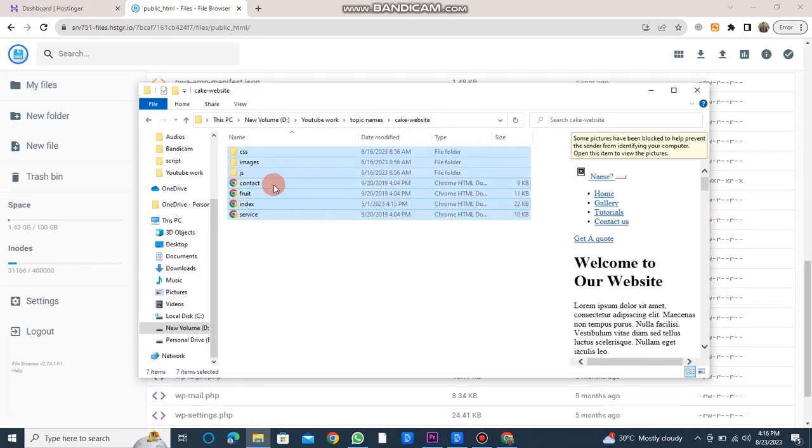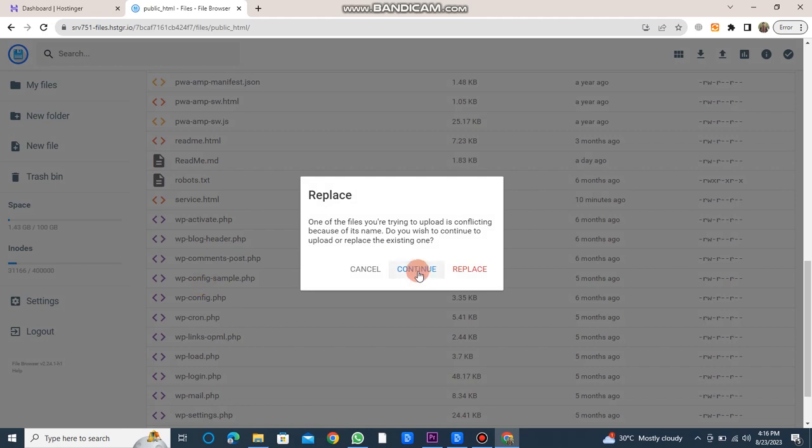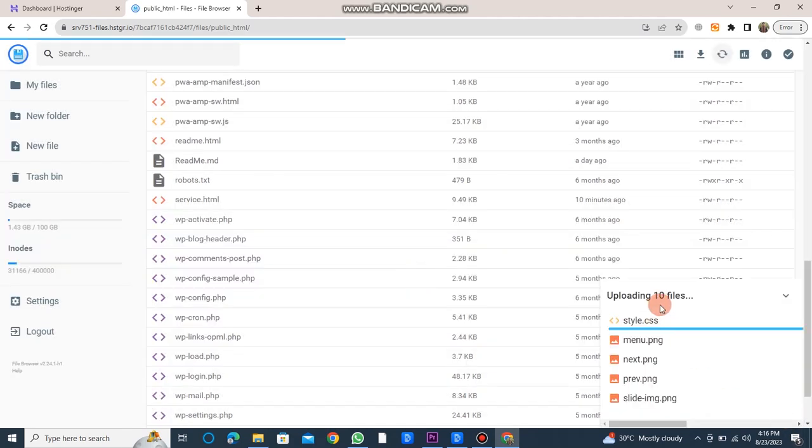And now you have to open the folder on your local computer where all website files are saved. You have to select all files, and then drag and drop these files onto the website. After that your files will start to upload. It may take several seconds.